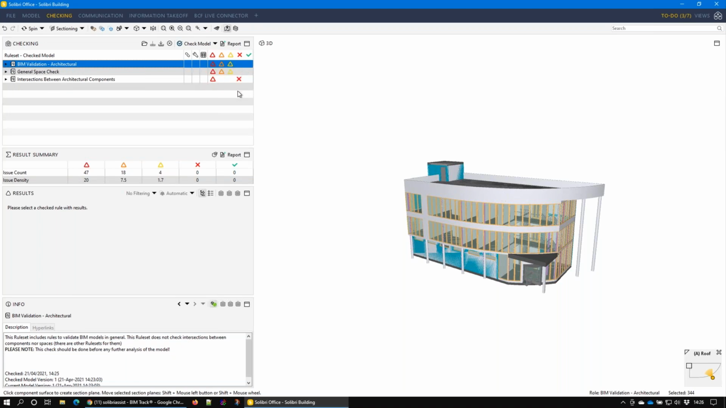colourful set of triangles. So red is the most severe issues, the severe priority. We then have the severity, high severity, moderate severity, and low severity.